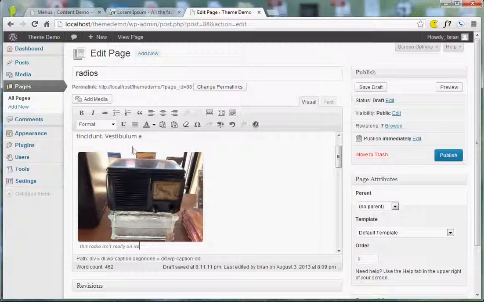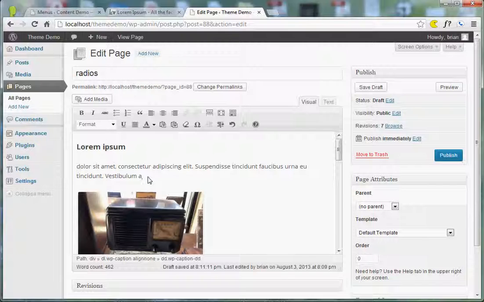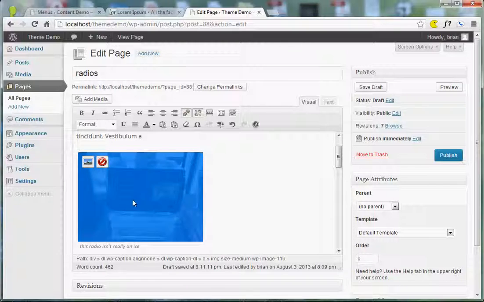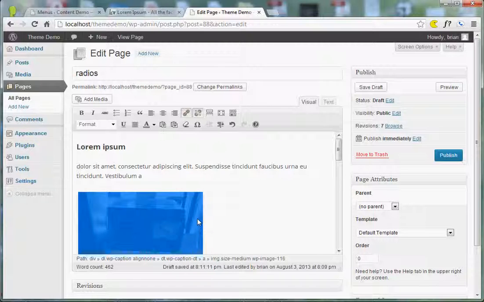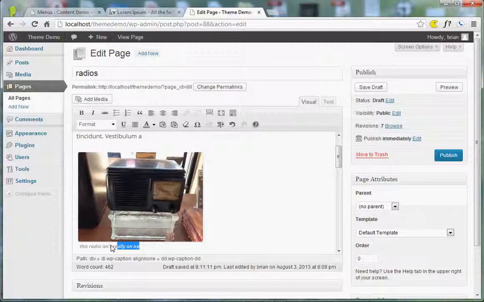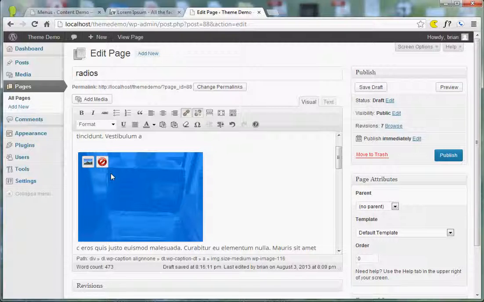I didn't realize that I was in the middle of a sentence when I put my cursor there, so we need to fix that. How do we fix that? Well, right now I have a caption, so I can't move this image. I could delete the caption here, I think, and then we can move the image.